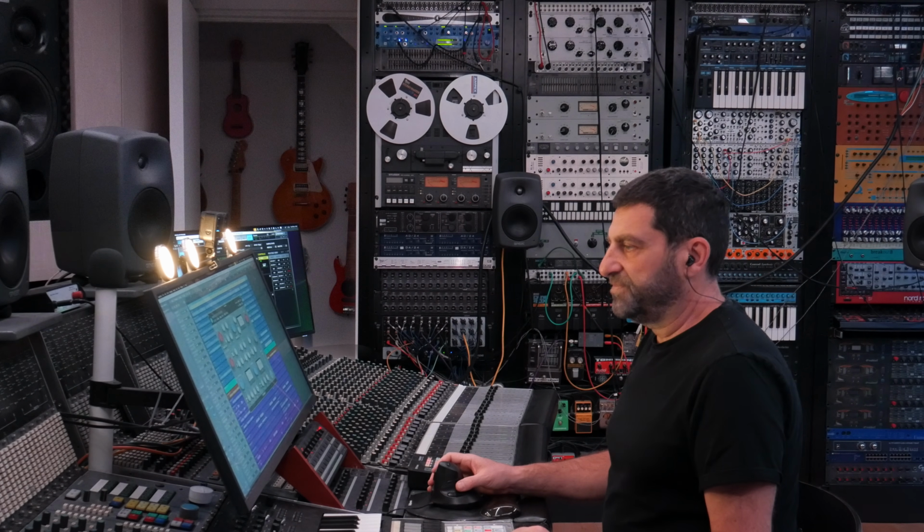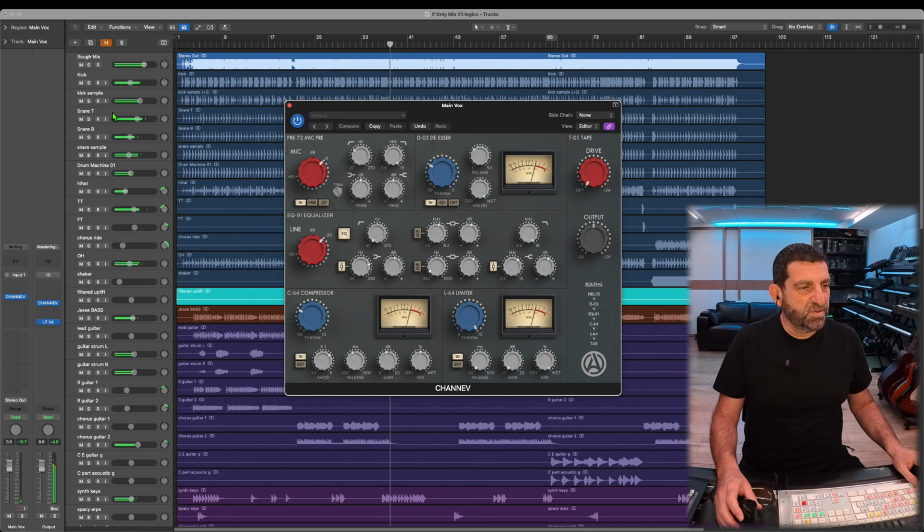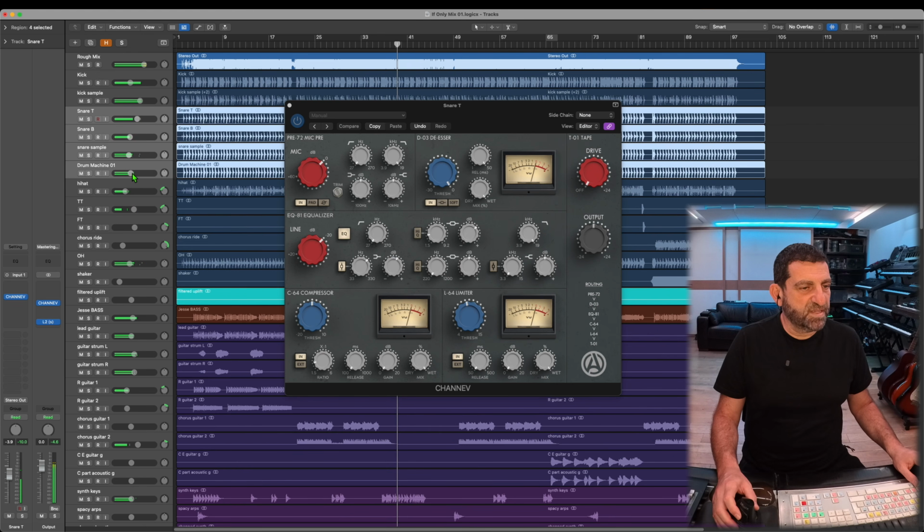Quite nice. Now I'm going to lower all the snare as a whole, like all the tracks together. The hi-hat is not really needed.